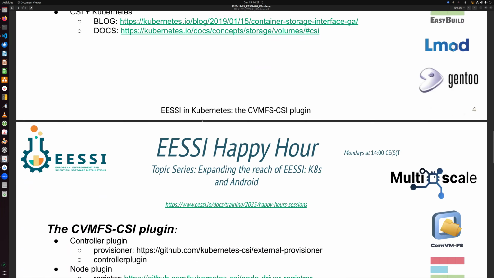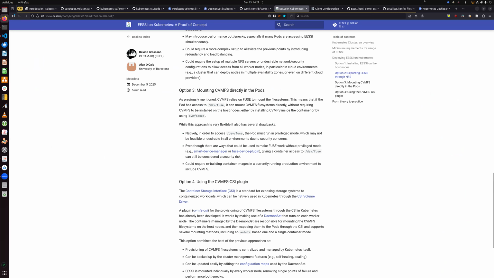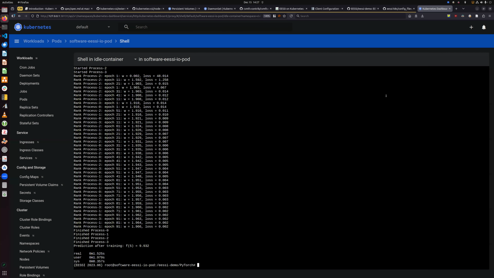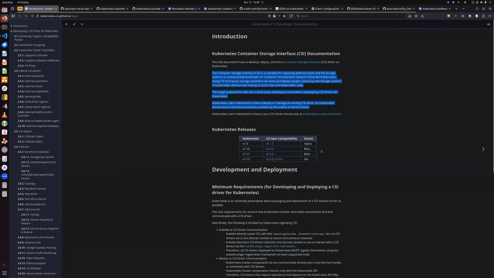So CVMFS itself is running in a container in a pod. Yeah. But yet it's mounting EESSI on the host. Yes. Okay, so they don't have to install anything on the host. No, you don't have to do anything on the host. The only minor thing that you need is a Kubernetes that is new enough to support running the CSI drivers.